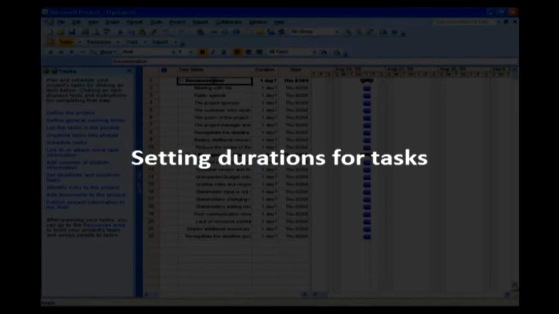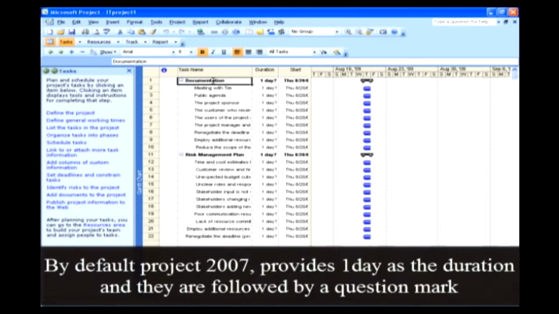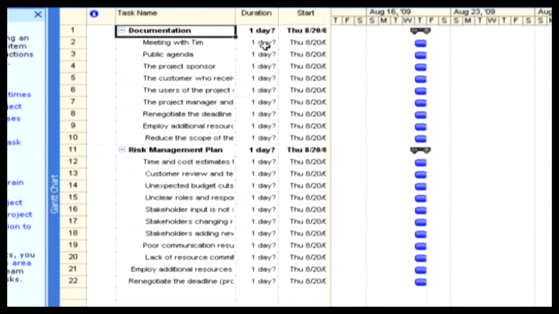Setting durations for tasks. Most tasks in a project have a duration, whether it's 10 minutes or an hour or a year or something in between. By default, Project 2007 provides 1 day as the duration, and they're followed by a question mark. We may have encountered plenty of durations like minutes, hours, year, days, etc. Microsoft has concentrated on all these factors, and they have included all these in Project 2007. We will see about these things first, and then we will start setting durations.